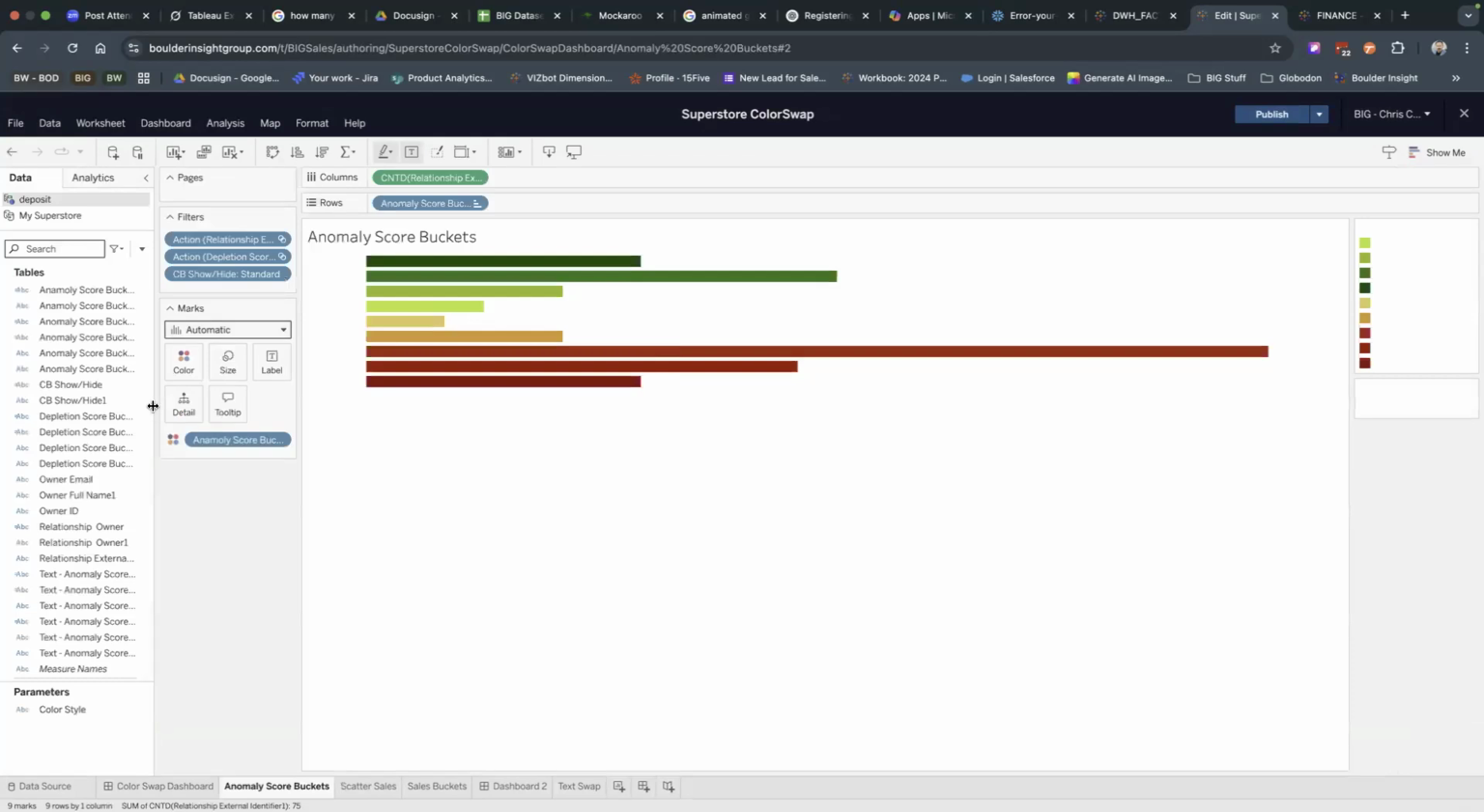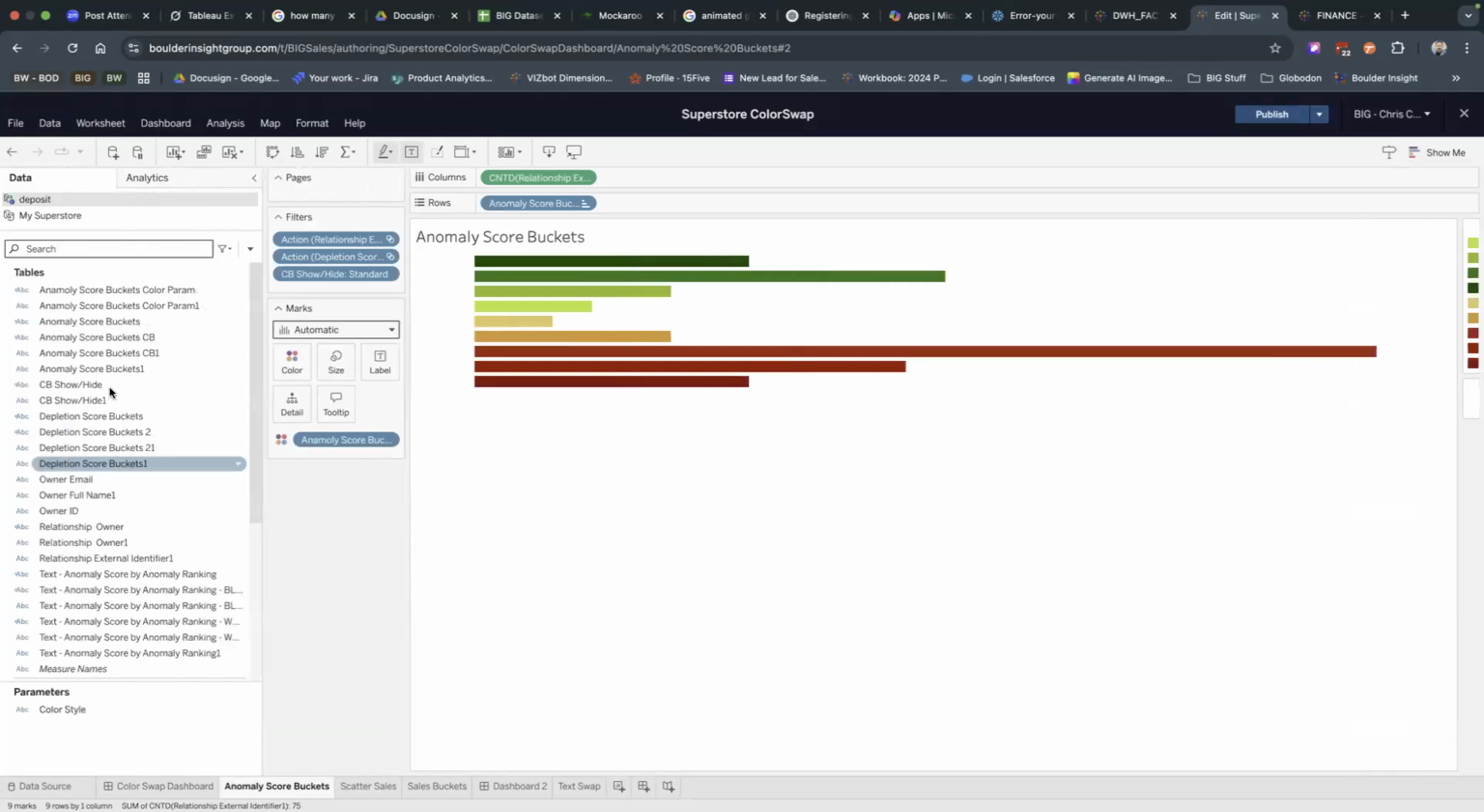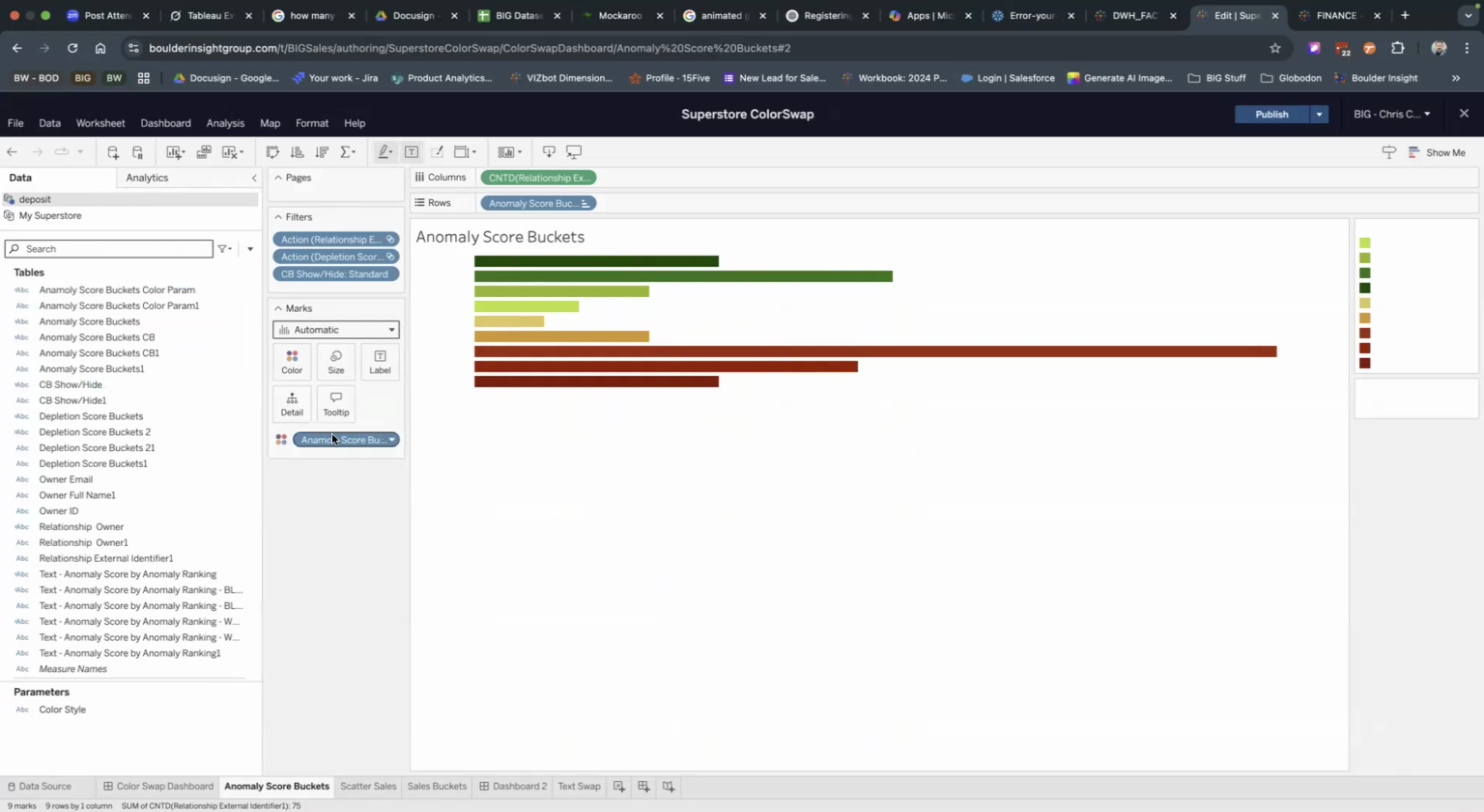So this one, I think what we did is anomaly score bucket, parameter 1, parameter 2. So those are the different ones. This one is colorblind, and this one is not. So CB1 or CB2, that's kind of what we do. We just swap between those two pieces, and that way it gives us different color names. And so that's how we assign the different colors.